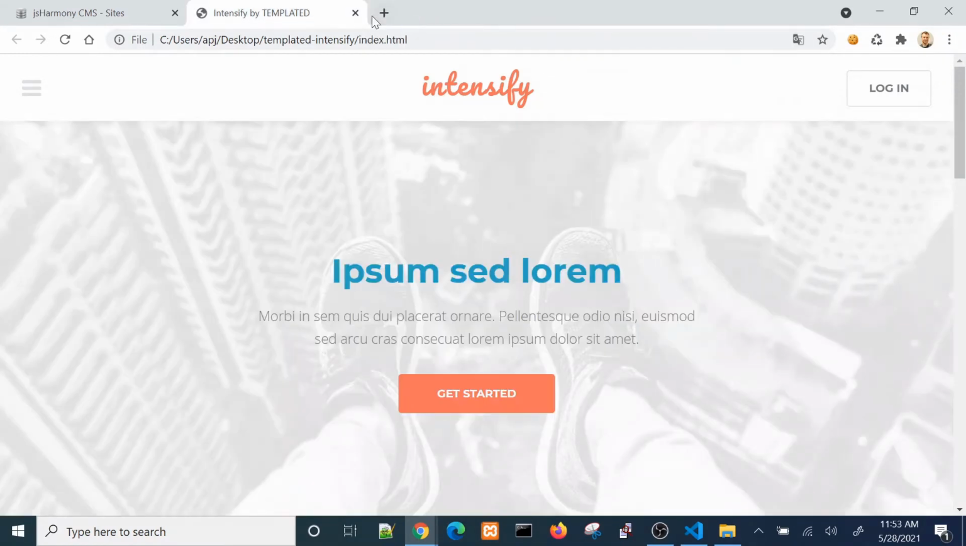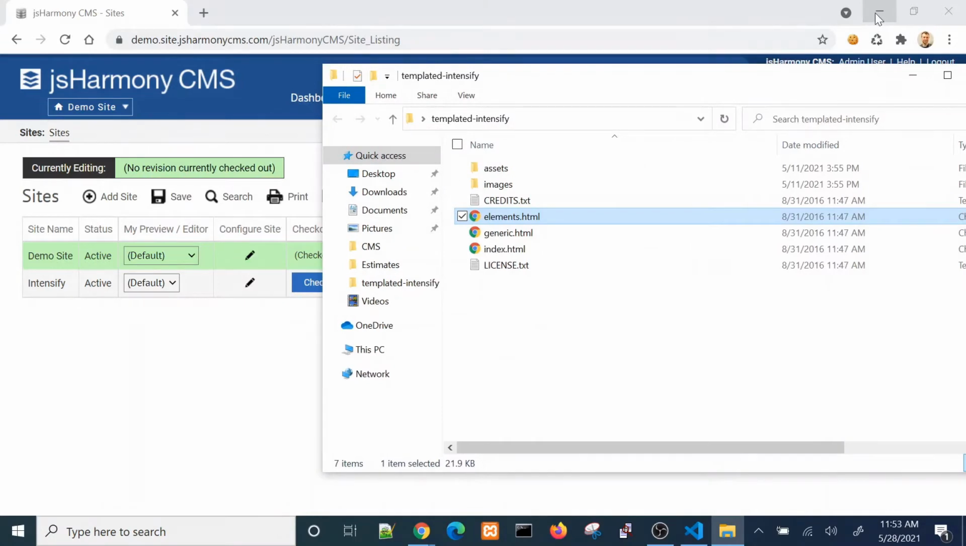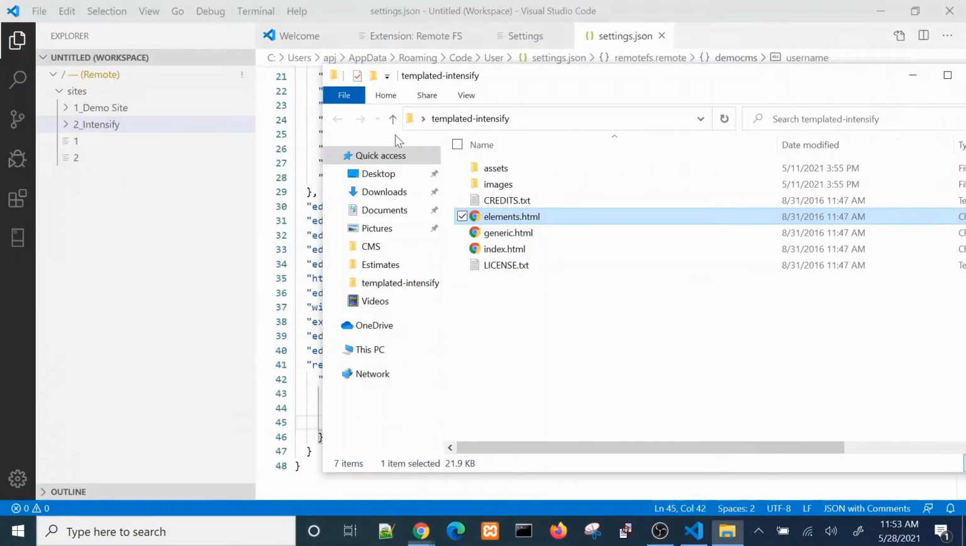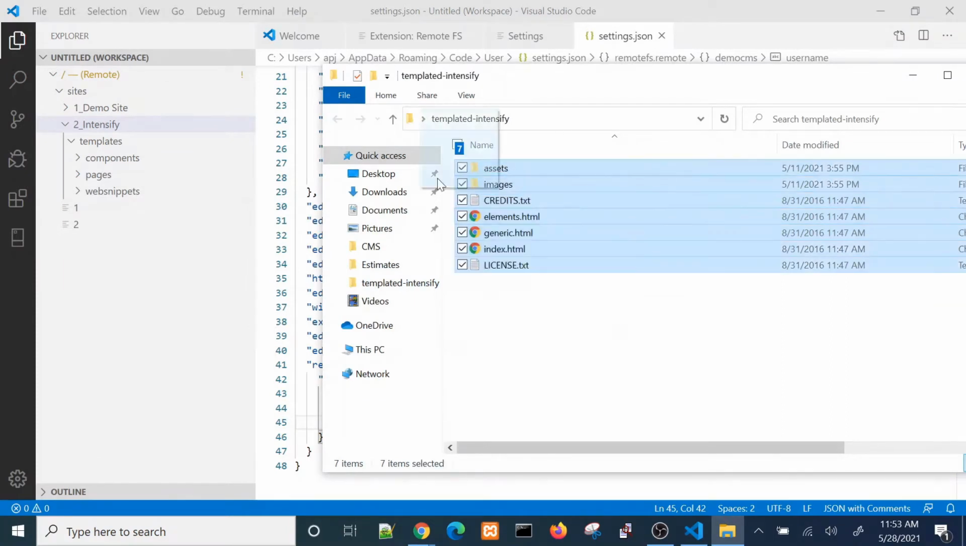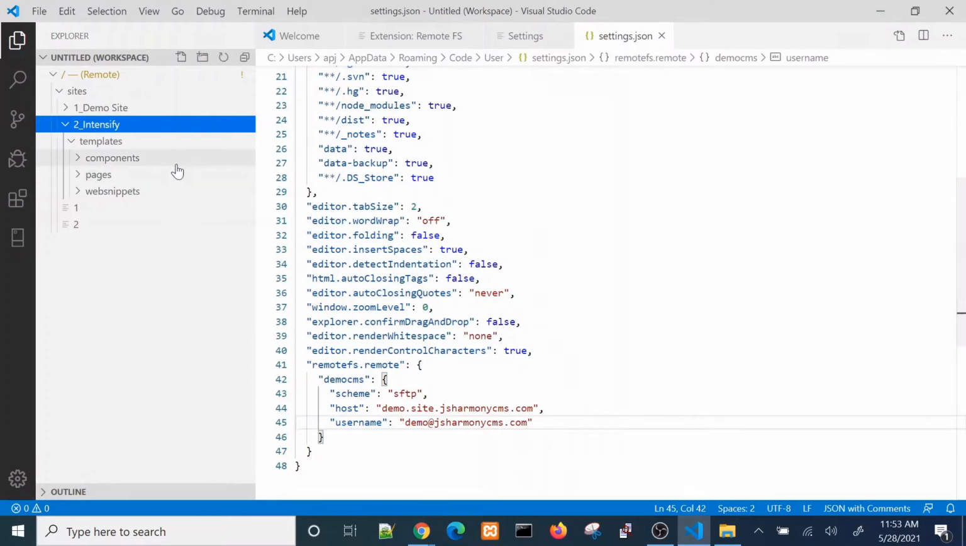So what we'll do here is let's take these files and drag them over to extract them into our SFTP. So let's just take these and extract them into the root of the site, which is that Intensify subfolder. Are you sure you want to copy folders? Yes. So now it's copying all those files to the SFTP.